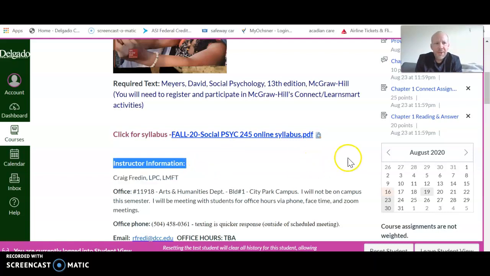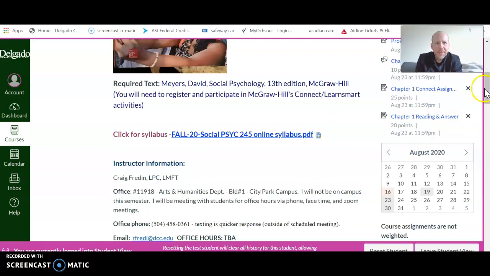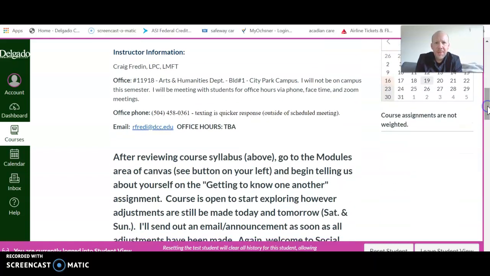My contact information is down here, and I am not going to be on campus at all this semester, guys. So you're going to definitely want to set up times with me. I'll be doing it through the phone, FaceTime, also Zoom meetings I can set up with you guys for office hours. I don't have it posted yet because I'm still trying to figure out what those office hours are going to be each week, but I'll let you guys know as soon as I do, which will be in a few days.